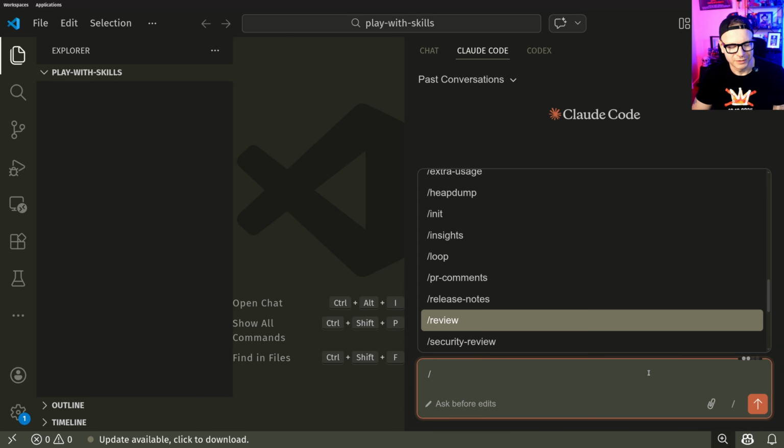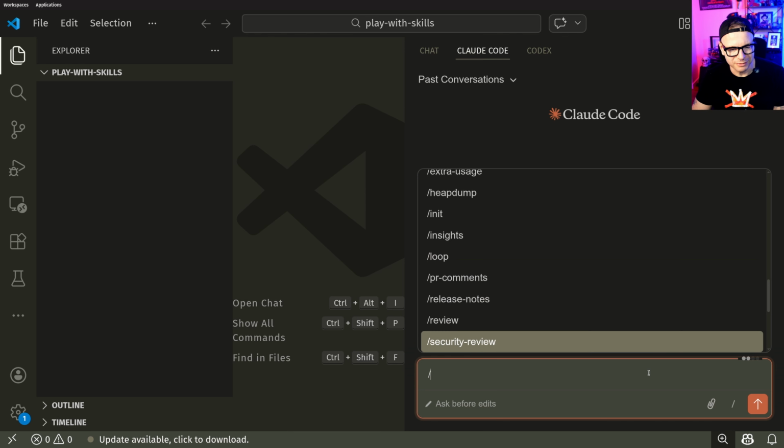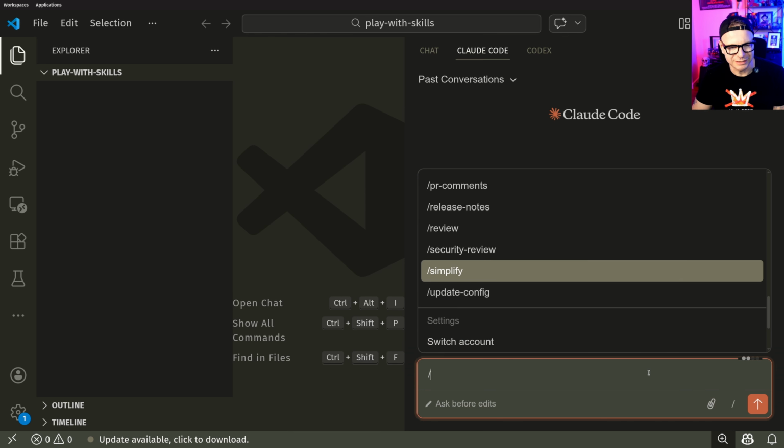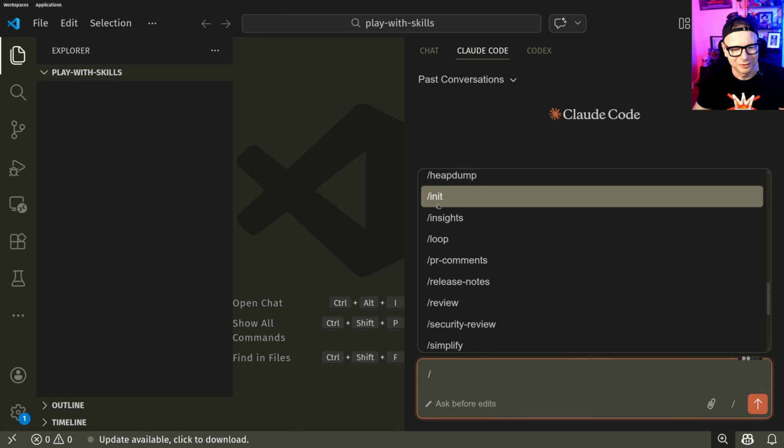So here I think things like review, security review, PR comments, some of these might just be built-in skills. I think simplify for sure is a built-in skill, because I was looking at the docs and it pointed this one out, and simplify is a way to simplify your code. Oh, there it is, a very small tooltip over there. But yeah, you have a couple that are already built in, but it's very bare minimum. The thing that caught my eye here was this init.